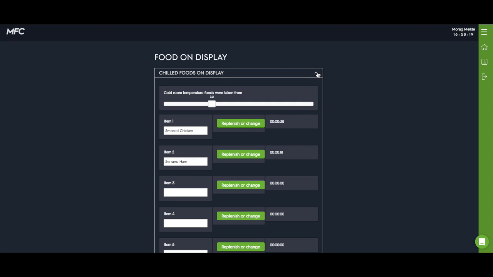What we can do is also select this change or replenish button, which will reset the timer and start it again. The purpose of that is that if we bring a new tray of smoked chicken out, or a new tray of food out, we may change the food that's there as well. We've got that real-time timer that's ticking away. I'll give you an example of how that works.